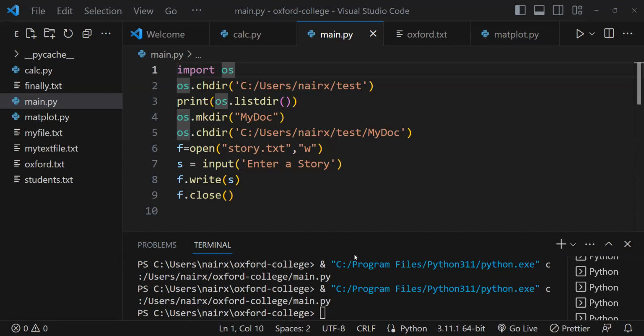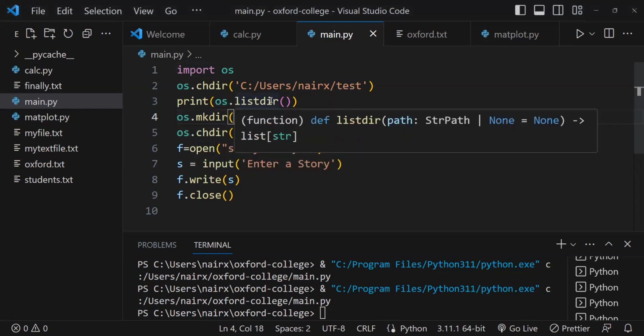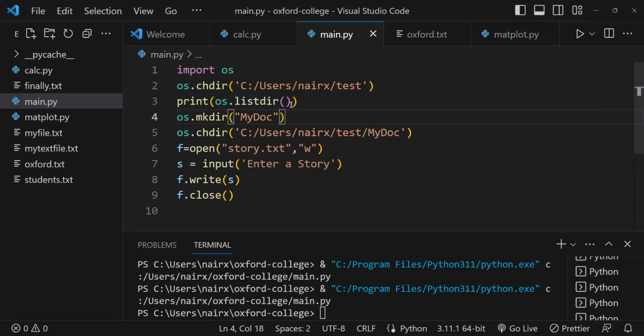Okay, it's not there. So let me create this to make this program more meaningful. I've created the test folder because it is not the scope of the program to create that folder. What it will do is go to the test folder and list the directory. Then it will create a new folder called mydoc. Again, it will change directory to that mydoc folder and create a new file called story.txt.